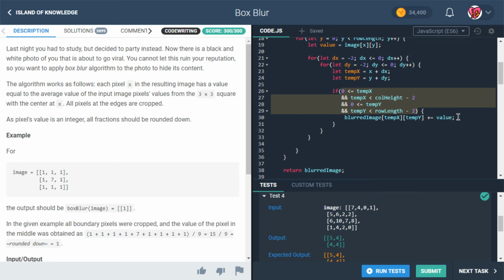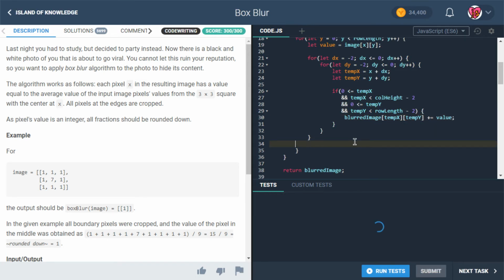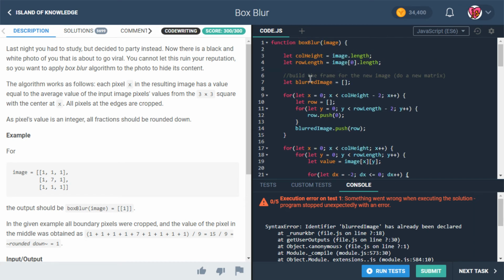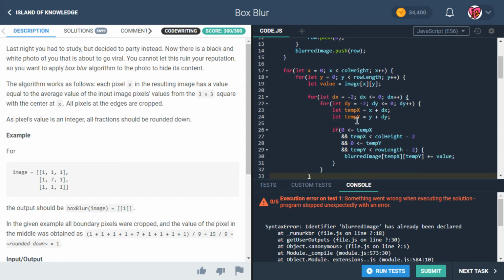Okay, let's see if that works. Now, it's not going to give us our answers because we're still not taking the average. Oh, blurred image. Am I declaring that again? Let blurred image be this, blurred image dot push.